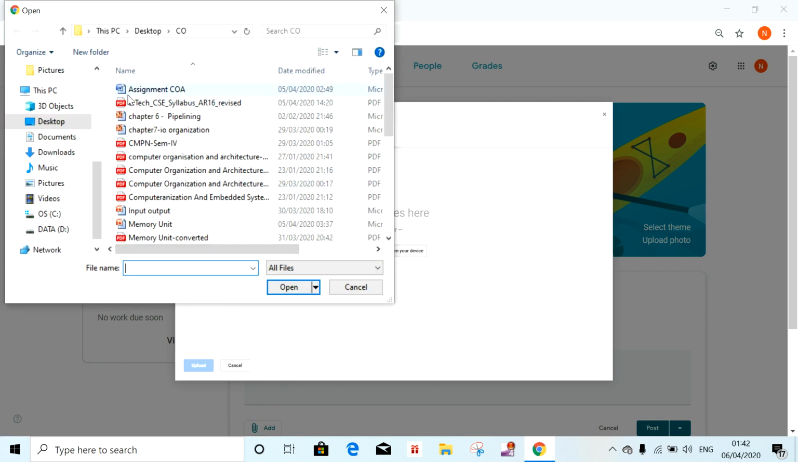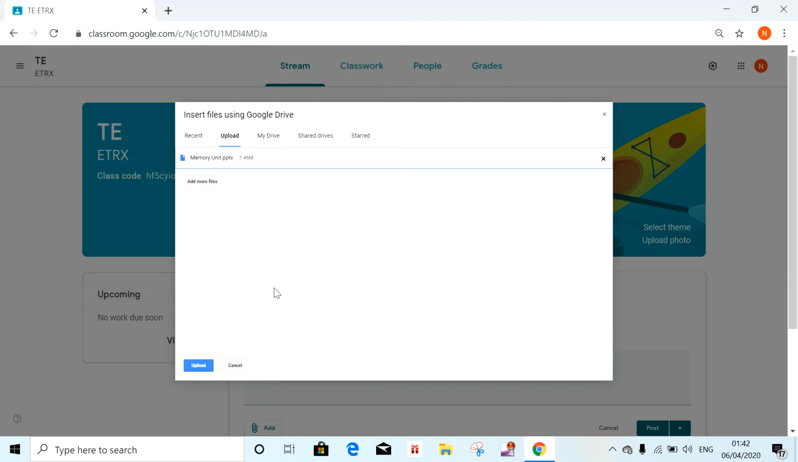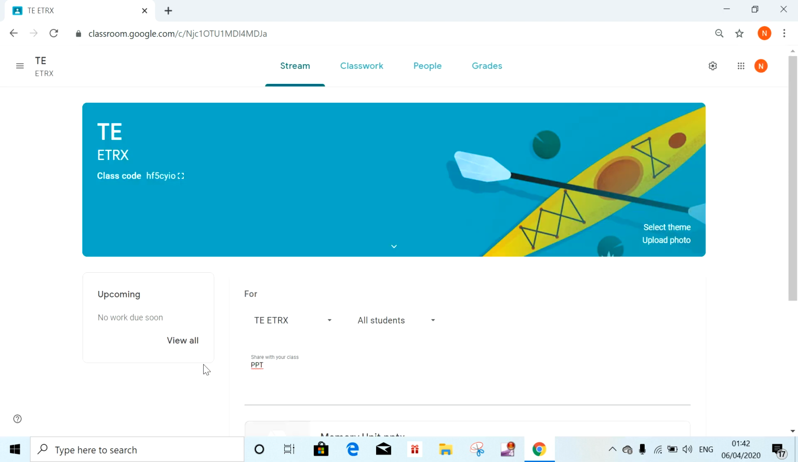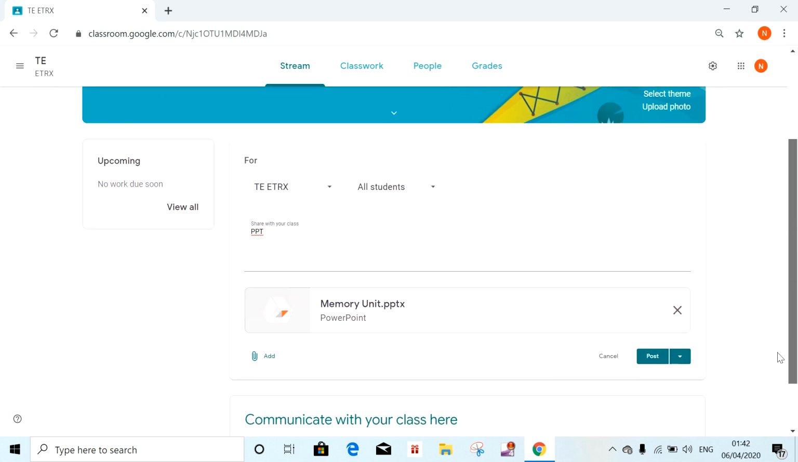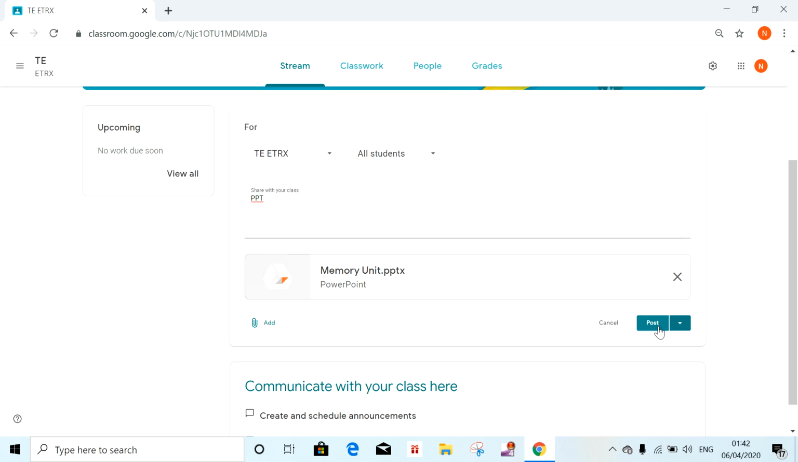I have these many files. Suppose I am sharing memory unit. So memory unit, you can add more files, but I will be uploading this only. So you see, scroll downwards. You see it has been added. Now I have to post it to the class.